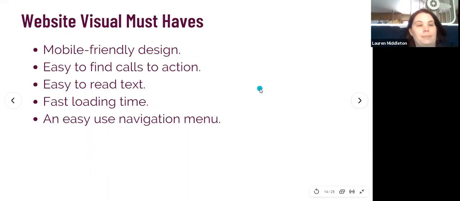Okay. Some visual must-haves for modern website designs. Most important is a mobile-friendly design. 75% of website traffic comes from mobile browsing, so you want to make sure your site looks great on mobile devices. Most of the builders that I mentioned have a preview mode so you can see what your site would look like on a mobile device. Make sure you can see all the text and the buttons, and everything's easy to read.